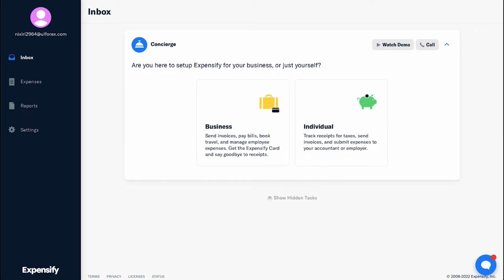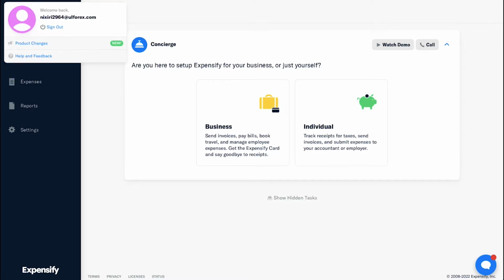Here on the dashboard on the top of the left sidebar, you will see your profile icon and your email ID. Click on it and here you will again see your registered email ID and the sign out button. You can also visit the product changes and the help and feedback pages. And from here, you can also change your profile picture.